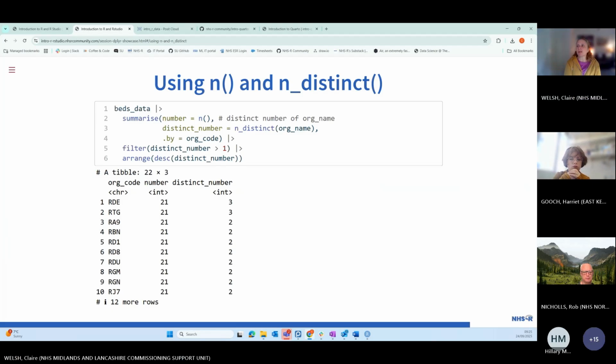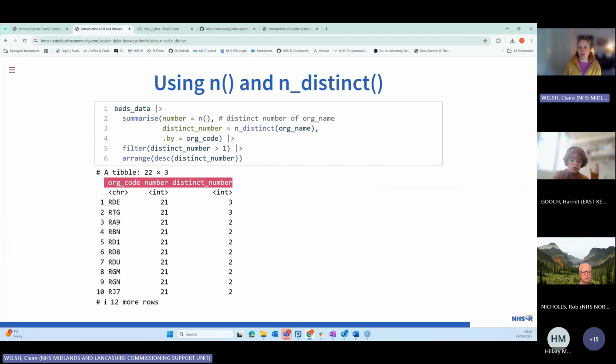Okay. I think I understand your question. So it's not about the content of these data, it's about this table. What we're showing here in this output from the hash downwards is what R is telling us: we have a table, which we know is a type of table, that is 22 long, 3 wide, 22 rows and 3 columns. It's got these 3 column names: org code, number and distinct number.